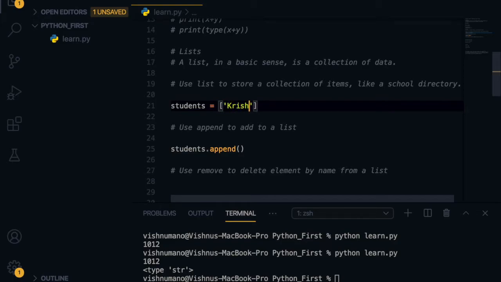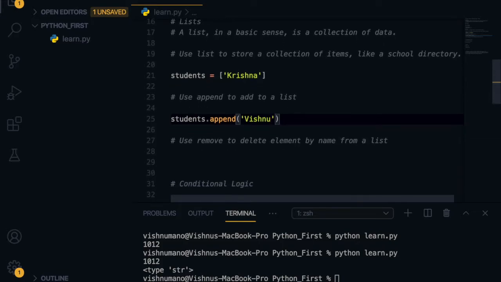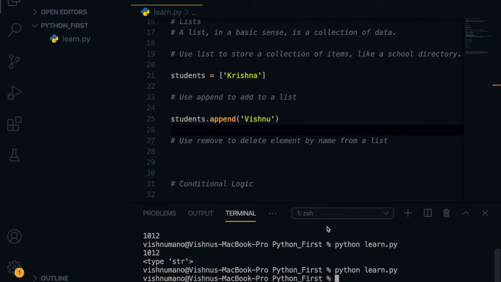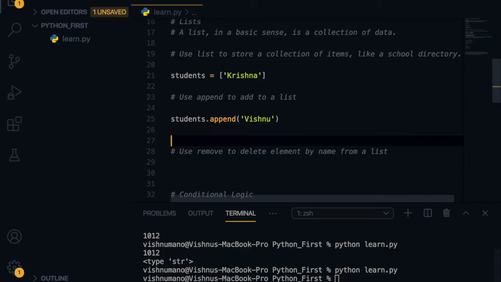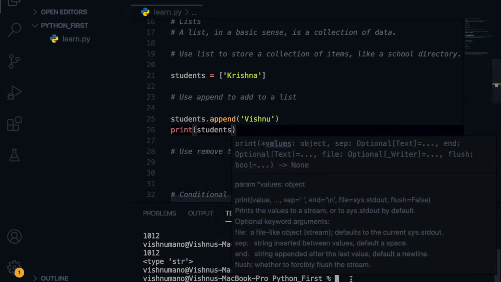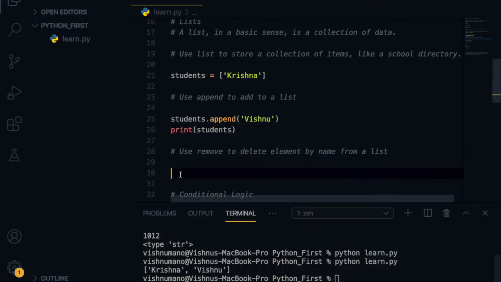We can add to a list in two ways. Using the initial configuration to start the list with data, or use the append function. The append function allows us to add elements to a list after creating it. If we print out the list here, we get my name followed with my brother's name. We can also delete elements by deleting during the initial configuration or using the remove function.